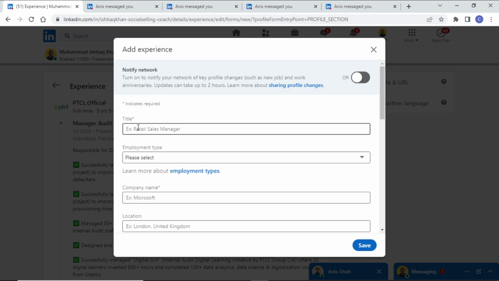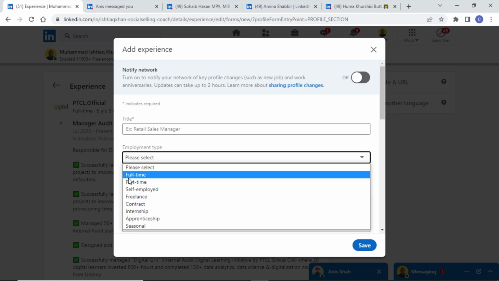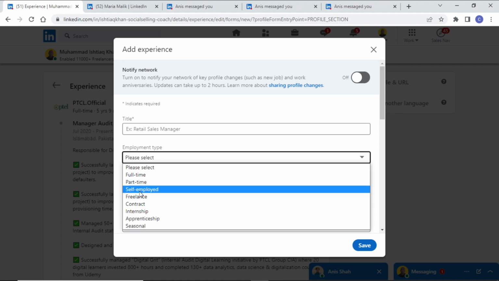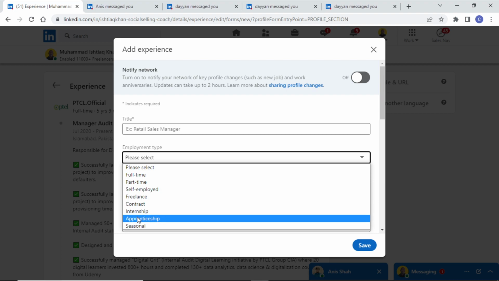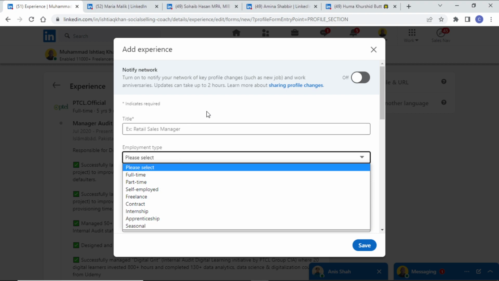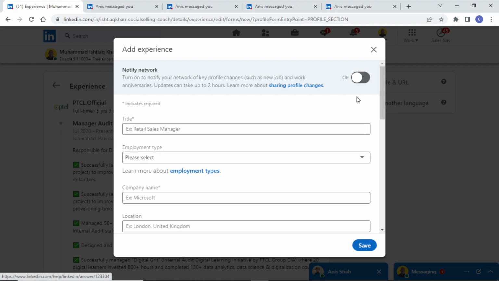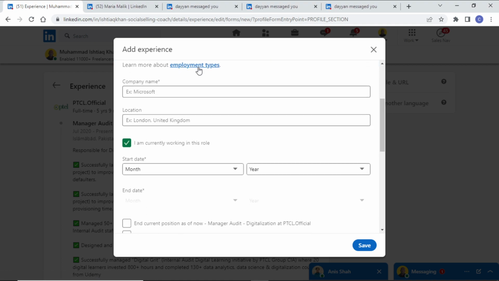First of all, you need to add a title of that position, and along with that, you need to add the employment type like full time, part time, self employed, your freelance work, or a seasonal job, whatever it is. You can learn about the different employment types here.